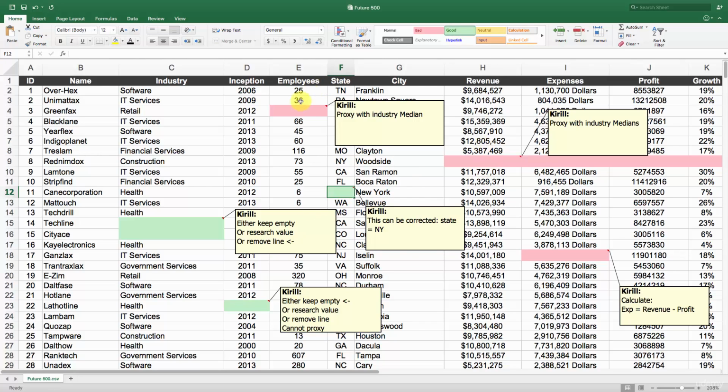So now we just have a few more left, and today we're going to talk about the employees column. We're going to learn how to use the median imputation method to proxy a value into this column. And we're going to talk about the growth column, and basically the same thing is going to happen. We're going to learn how to use the median imputation method to proxy a value into the growth column.